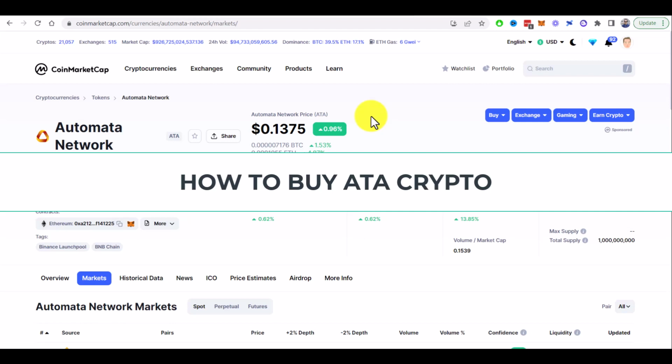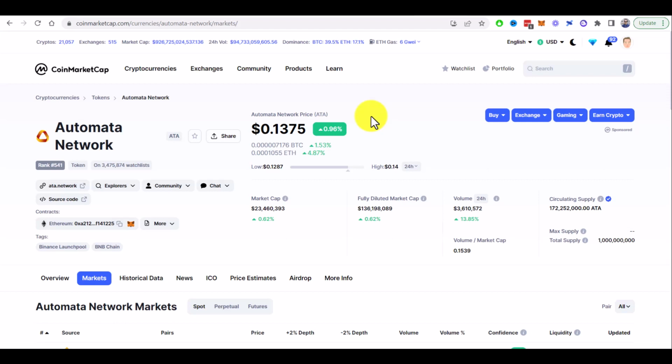How to buy Auto crypto. In this quick tutorial, I will show you how to buy Automata network crypto step by step. You can find the Automata network page on CoinMarketCap.